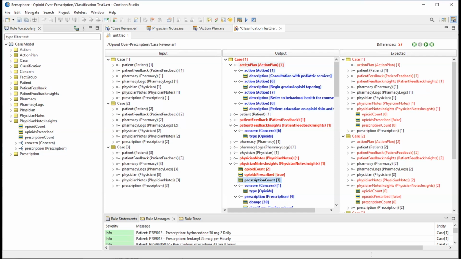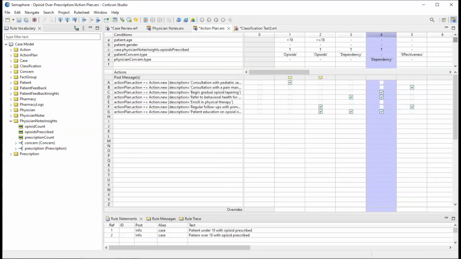Now, together, we can look at this information and see the action plan that was created. So here we see for this particular patient in case 1: we consult with pediatric services, begin opioid tapering, report to behavioral health for counseling, and provide patient education. That would correspond to, if we go back to the rule sheet, the different rules that fired here to help produce that action plan for this individual patient.